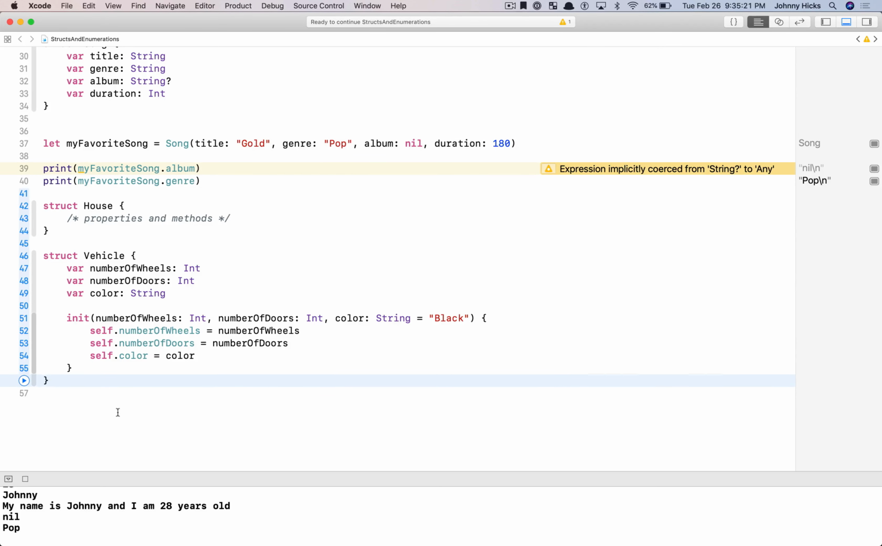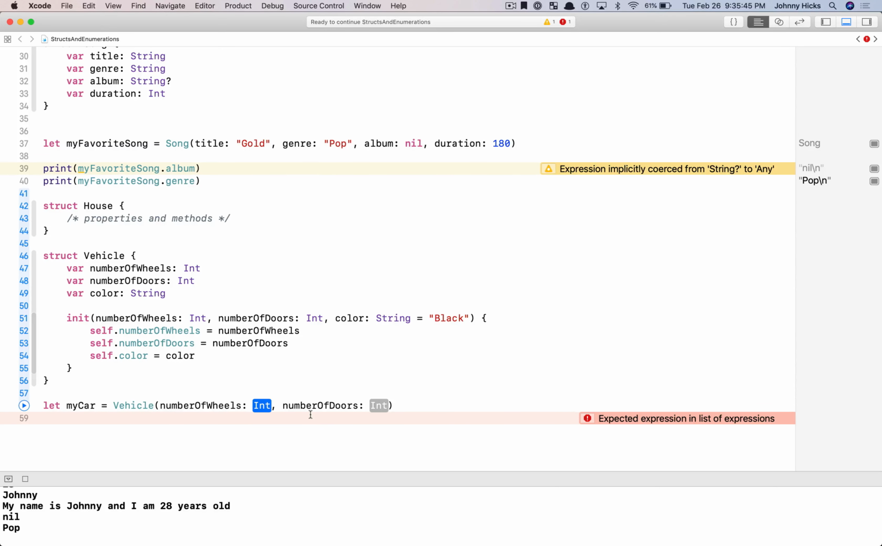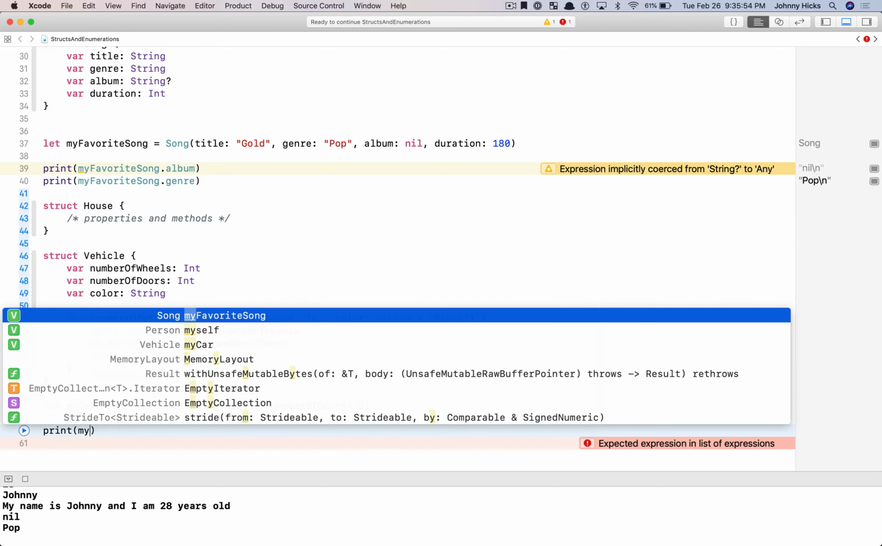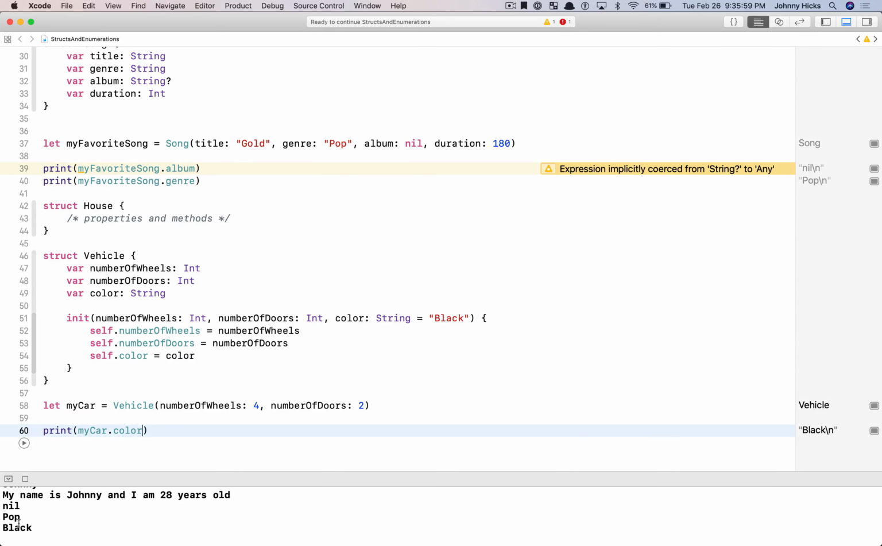So now that we have a custom initializer for our vehicle, let's take a look at what happens when we try to create an instance of our vehicle. We'll say let myCar equal, my car is of type Vehicle, right? So we'll do Vehicle and then call the initializer, and you can see that now we have two different initializers. The first initializer, our custom initializer, only requires me to pass in the number of wheels and number of doors. So if I do that, we say 4 wheels, 2 doors, and if I want to print out myCar.color, we can see that the color is black, right?